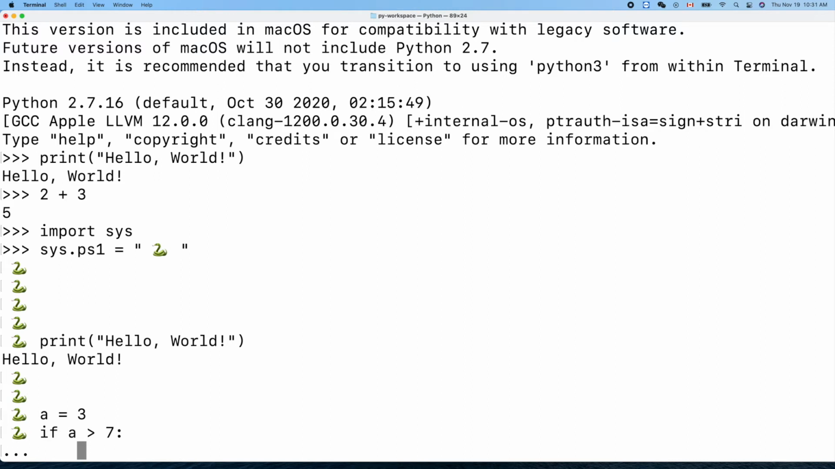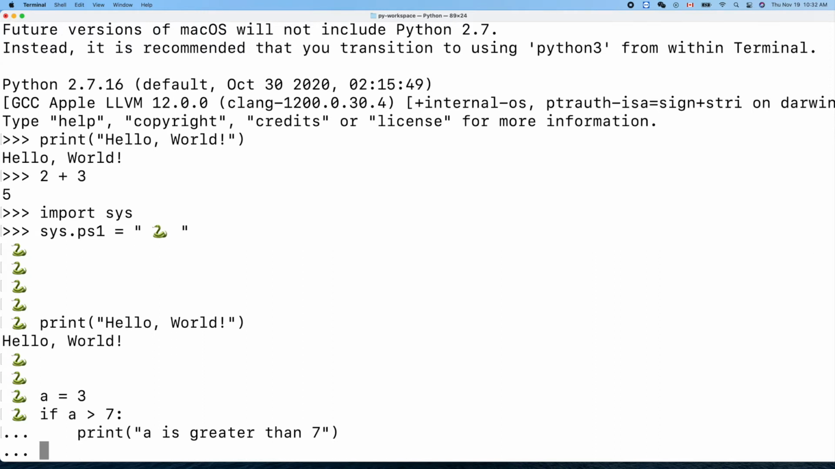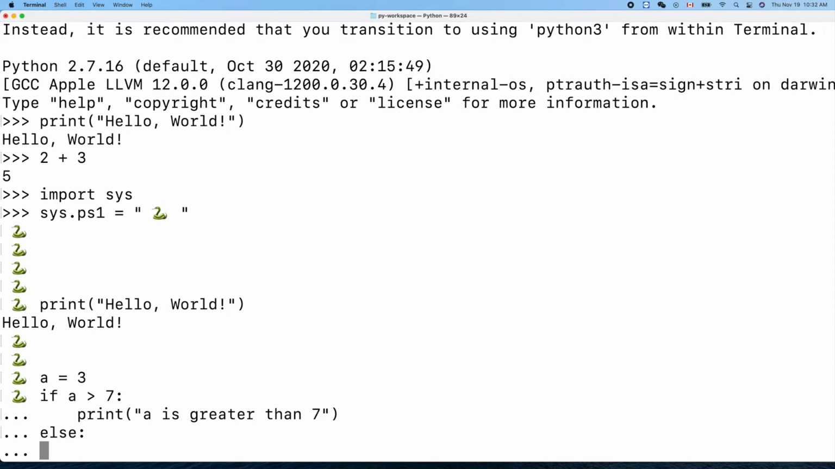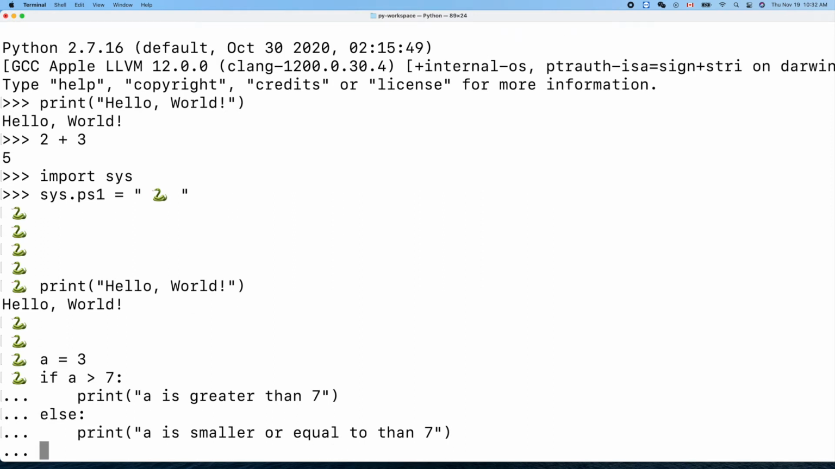Okay, so if that is true, we print something like A is greater than 7, right? Okay, so if else like that. Tab key, very important. Print. We can just use the up arrow key to get back here, right? So is smaller, right? No, smaller or equal to, right? Now enter.